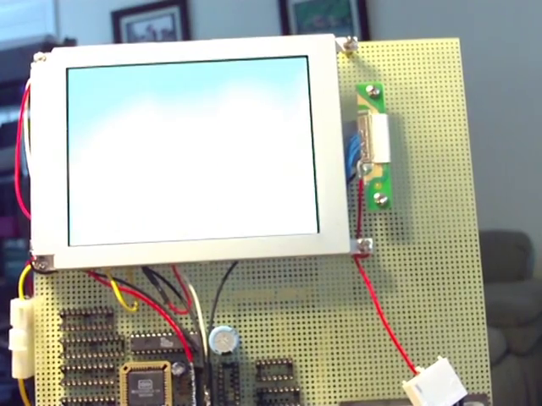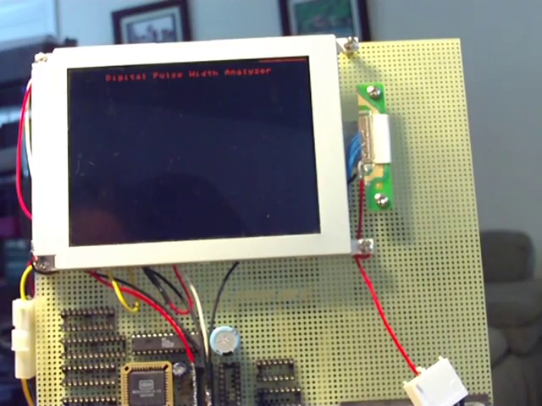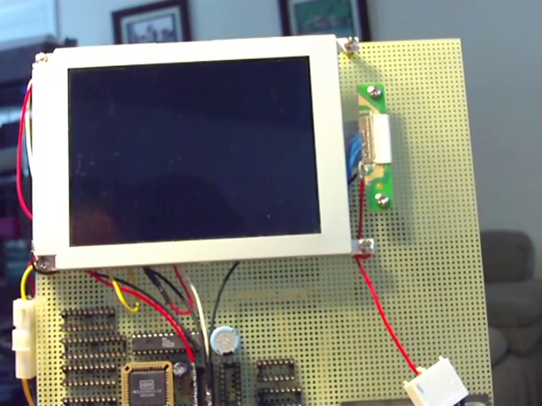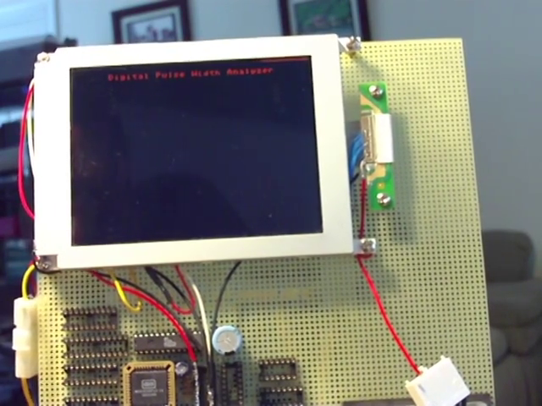And turn it on. Alright, everything works good. Reset it a couple times. Works good. Okay.